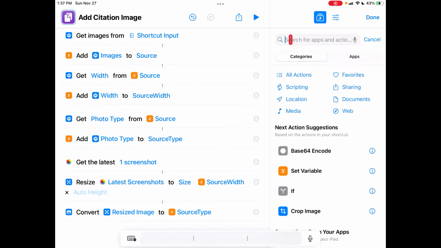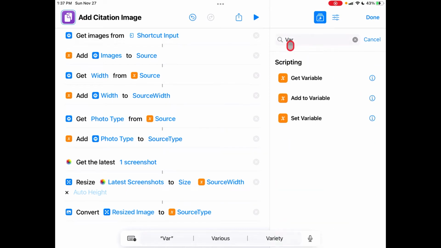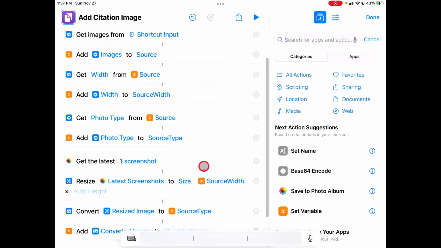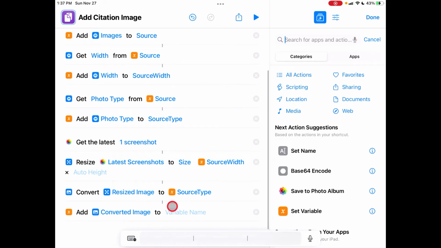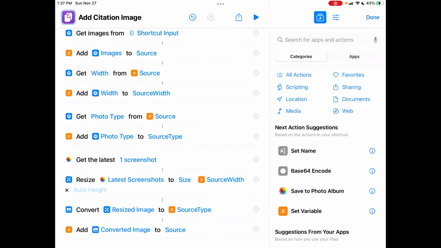Now that we've resized and converted the image, we're going to do something here. We're going to add it to the variable. We have the source image. Now we're going to add this to source where the other image already is stored. So now we've got both images stored in source.